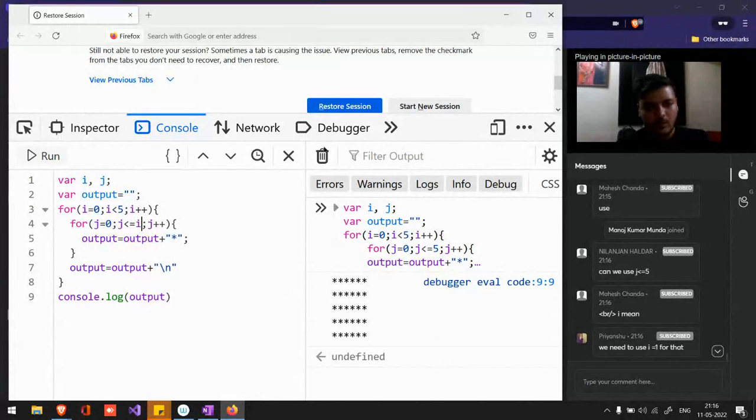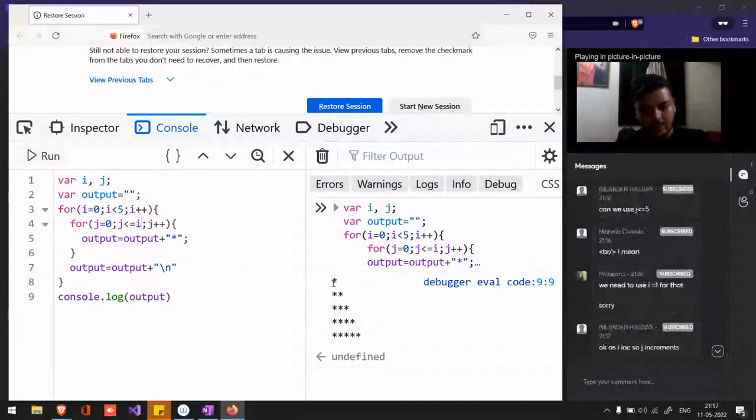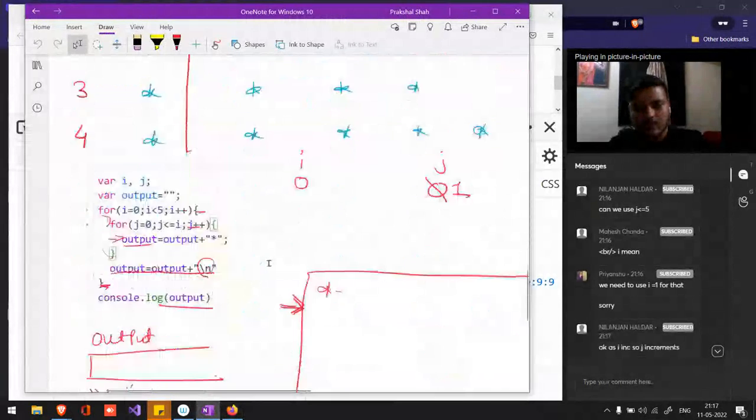Now why have I used i here? Because every time my row number will be my number of stars. Second row means 2 stars, third row means 3 stars. This is also one kind of logic. As i increments, the stars increment, yes. That is the importance of dry run, the main importance of dry run. Right or not?